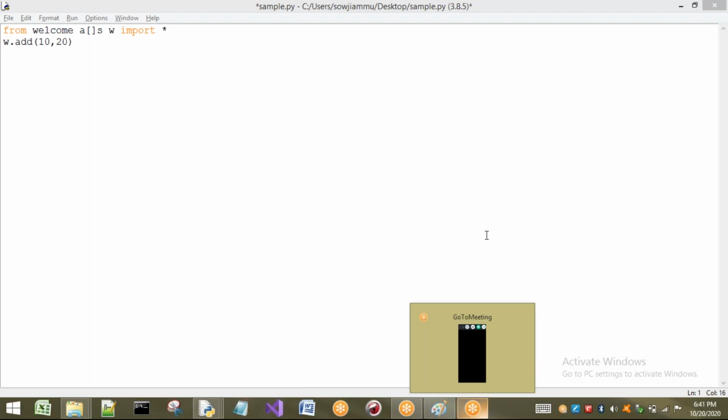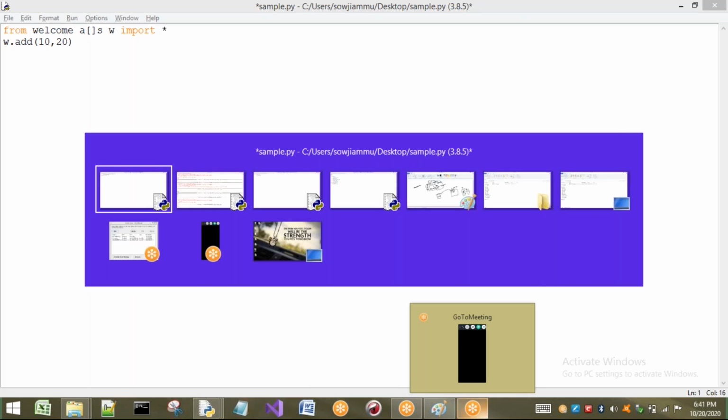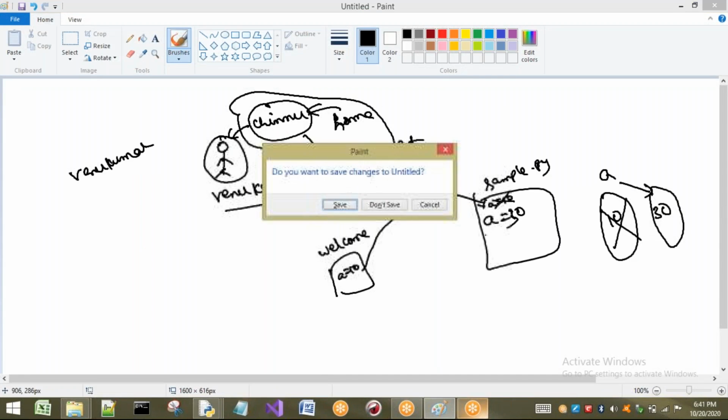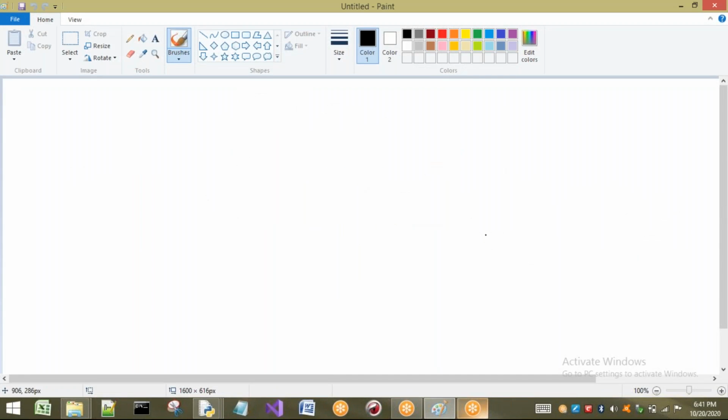So this is about how to import the members of another module. Now let us go to the concept of reloading a module. Okay, so first I will show you whatever we have discussed till now, in how many ways we can import the members. First way is importing by using only the module name.